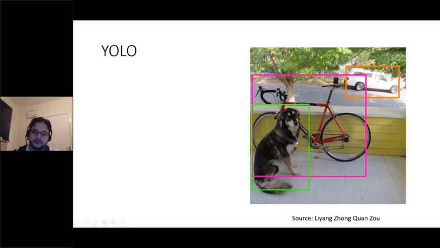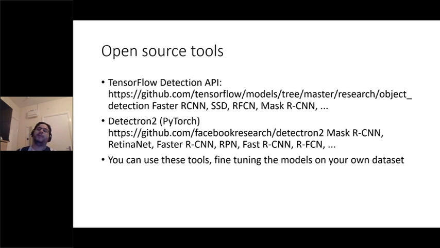These are some open source tools that you can use. They are very easy to use. If you have a look at the source code, you have your data set, and you select what algorithm you want to use: faster RCNN, SSD, RFCN, mask RCNN, whatever, and you get the training and the fine tuning on it, and you get your results. We have this TensorFlow detection API. It is open source, or Detectron too. It is based on PyTorch, and you can use that, and with very little coding, you get your results.